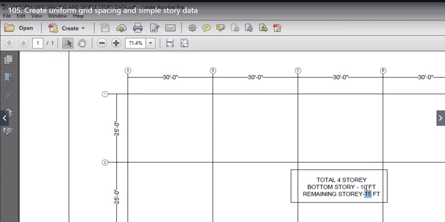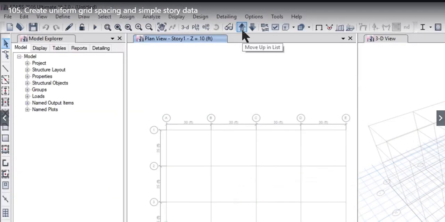So the story 2 level shall be 10 feet plus 15 feet, that is 25. Left click on the move up in list option. That is 25 feet. The next story height, that is story 3, shall be 25 plus 15, that is 40 feet. To check, left click on the move up in list option. That is 40 feet. And the last story, meaning story 4 or terrace, shall be 40 plus 15, that is 55 feet. So we have achieved this 55 feet.